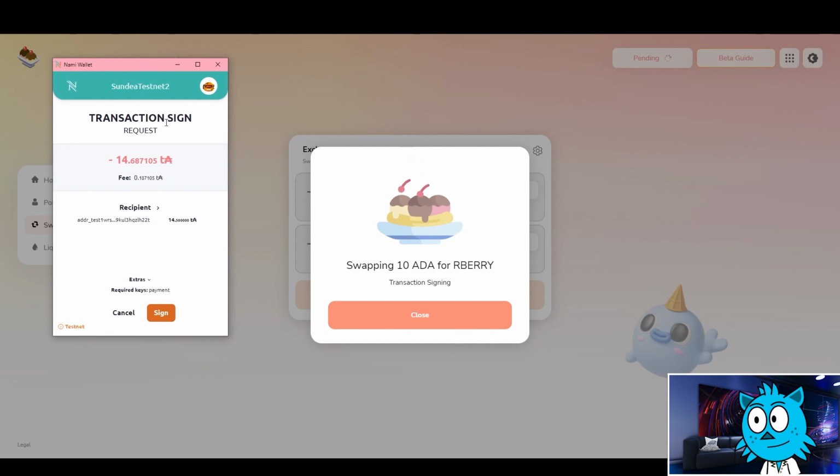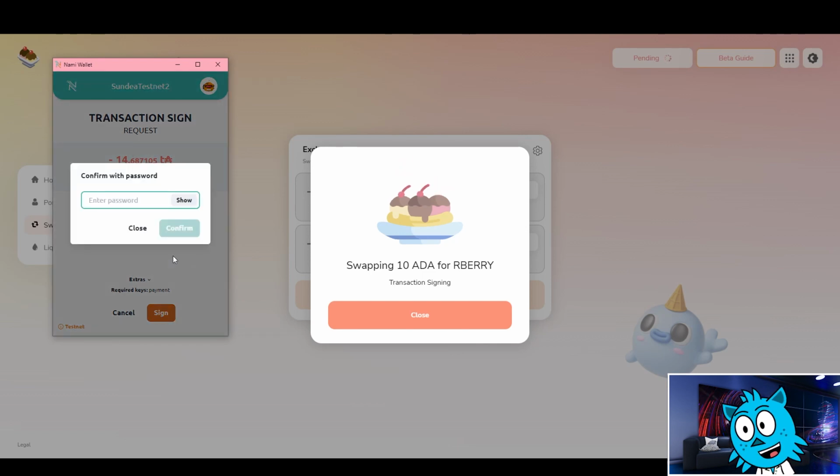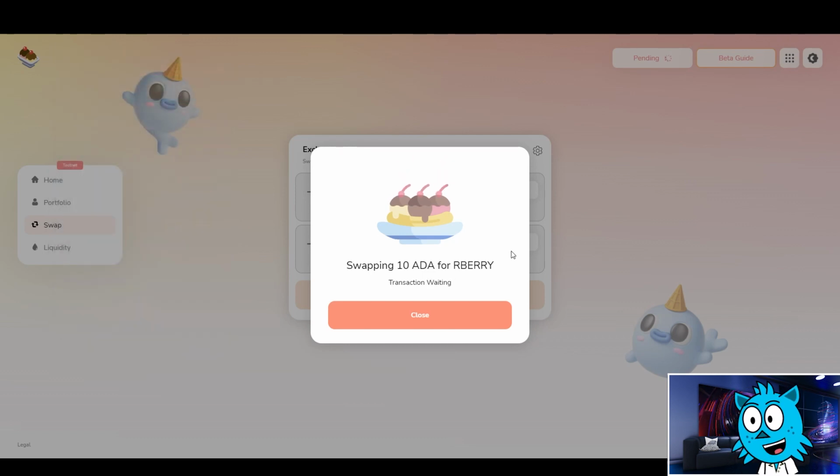And so Nami is going to ask you, do you actually want to do this? Do you want to swap your 10 ADA and give up this 14 in this case because of the fees? 14, ta-da, will be given over. And so I'm going to go ahead and say yes. And I'm going to enter in my password here to do that. And now the transaction is waiting. The transaction will get built and it'll be in the queue.